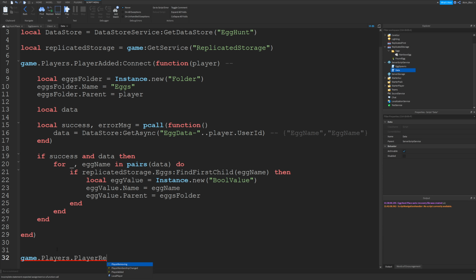So we're going to do game.players.player removing. So this is the same as player added, but it's just a little bit different in that the event is going to run, it's going to be triggered when a player leaves the game, okay? Not when they join, but when a player leaves. So we're going to do player removing, connect, function, player.